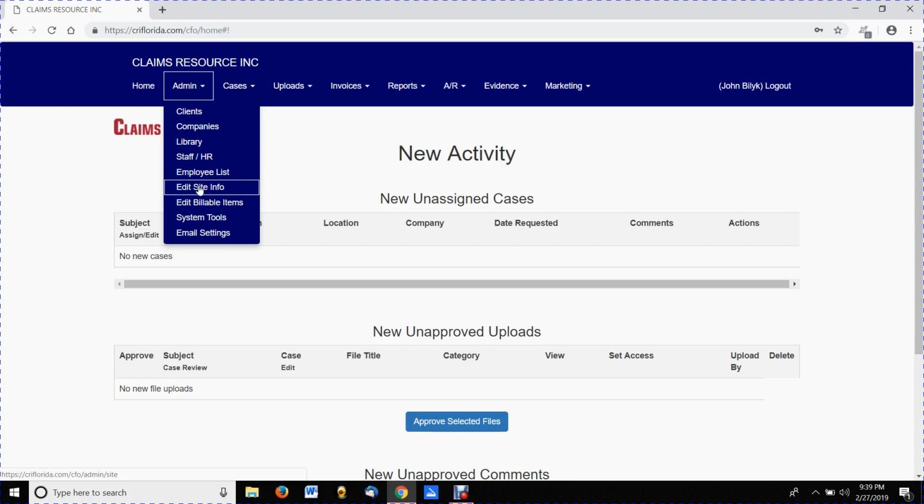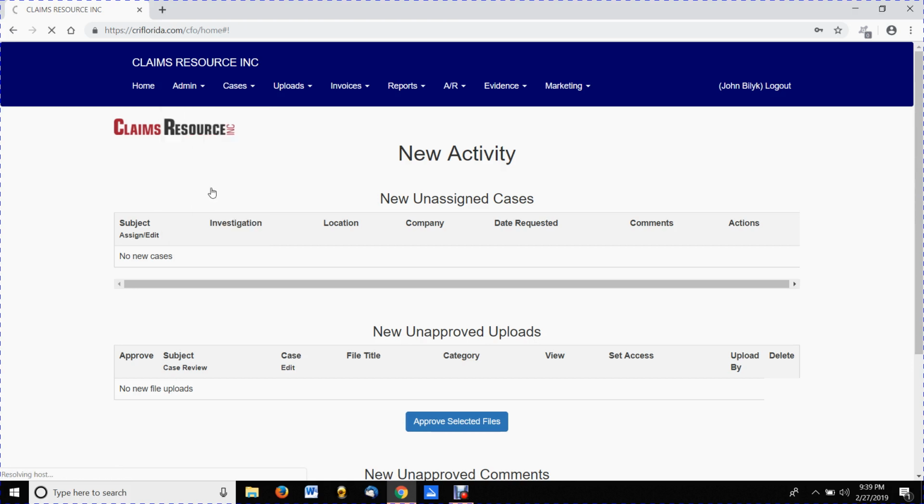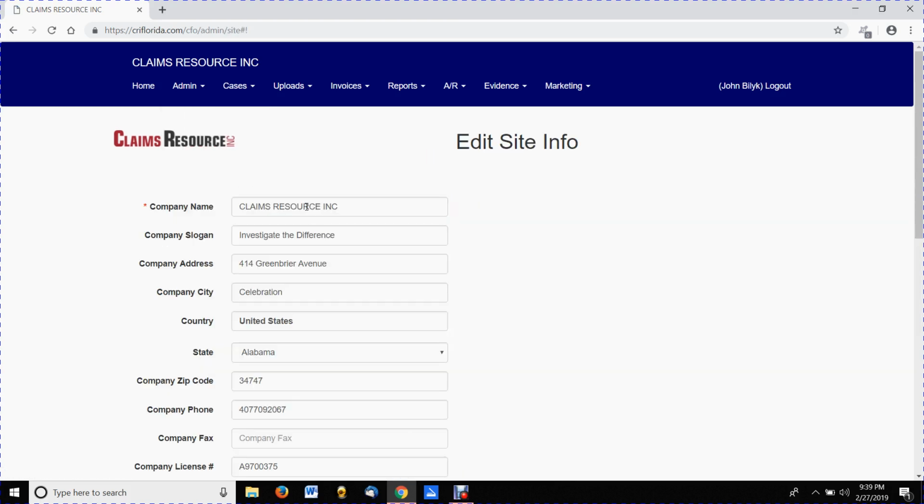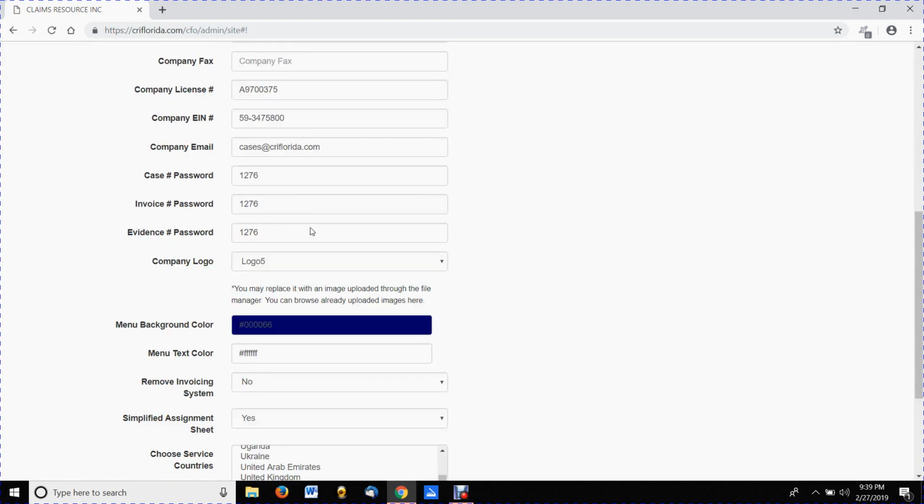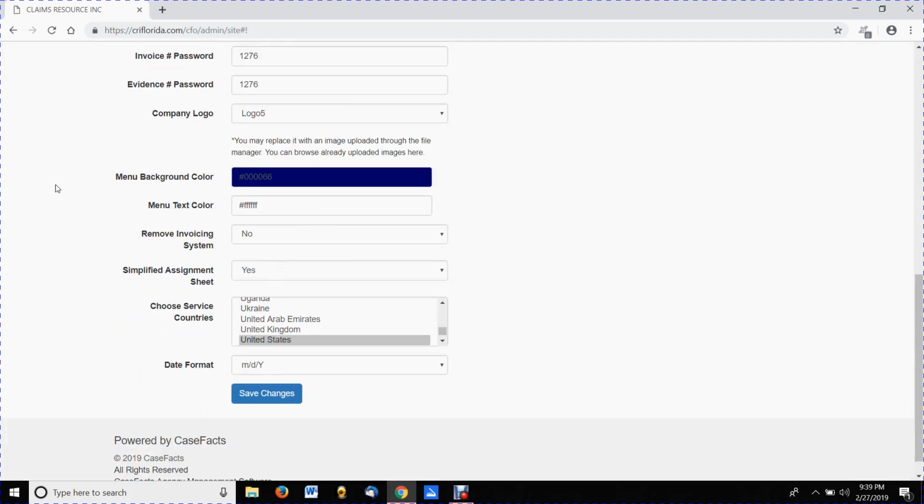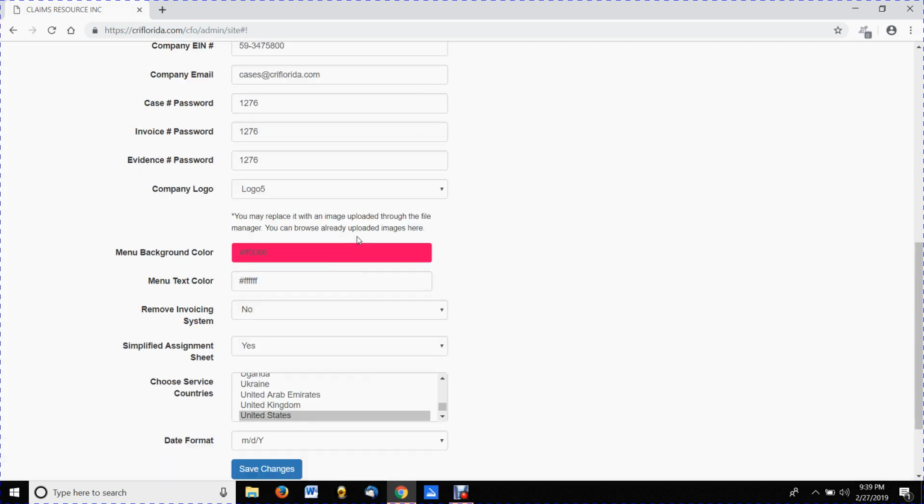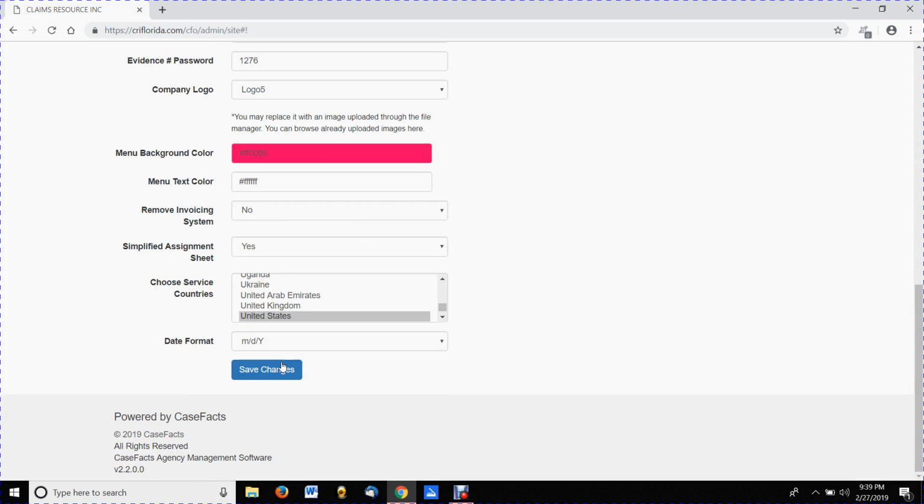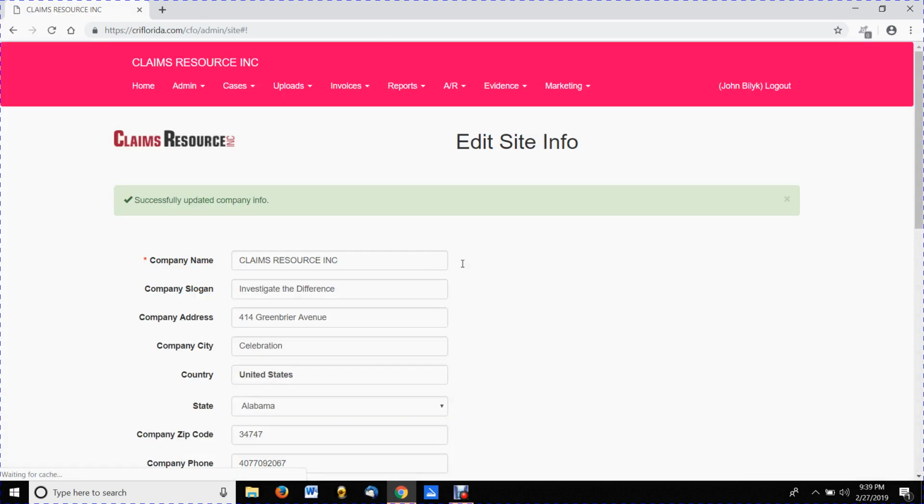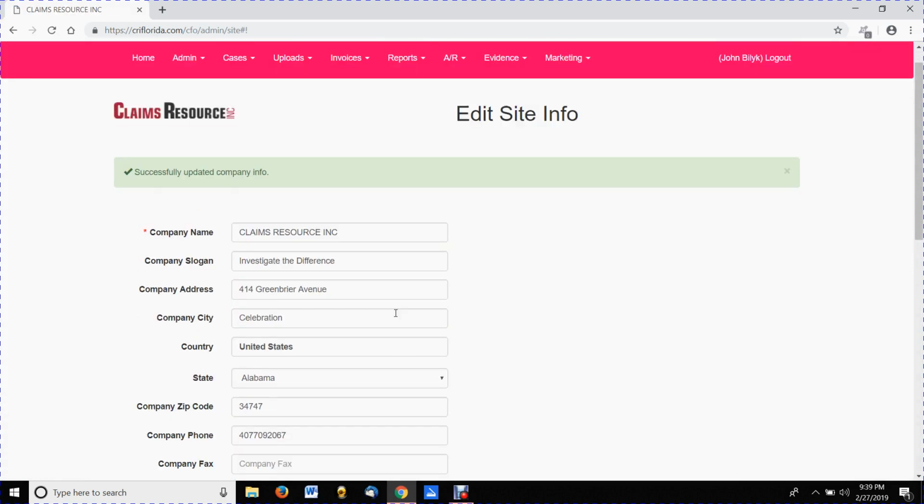Edit the site information. This is where you put in your business EIN numbers, your fax number, your email address. You can set the color of your background. You can change the color here to any color scheme that you like. If you like pink, you can change it to pink, and this will change the background to pink.